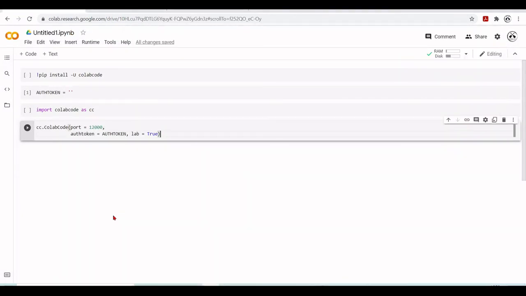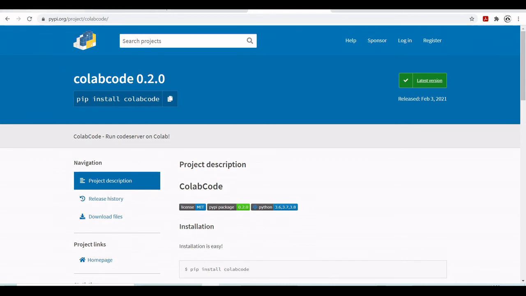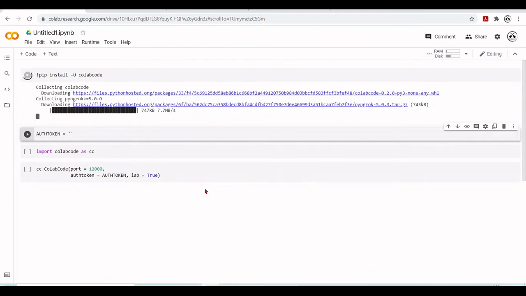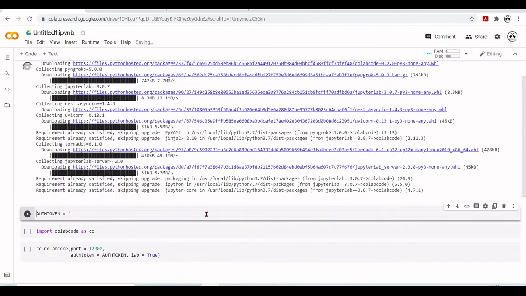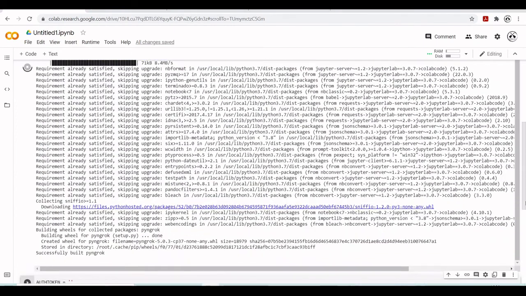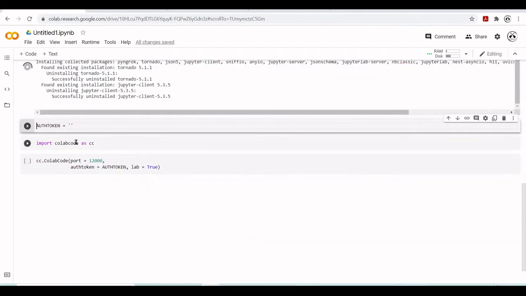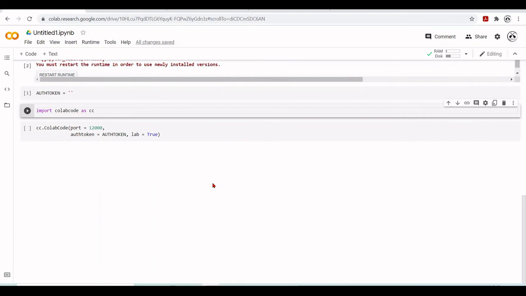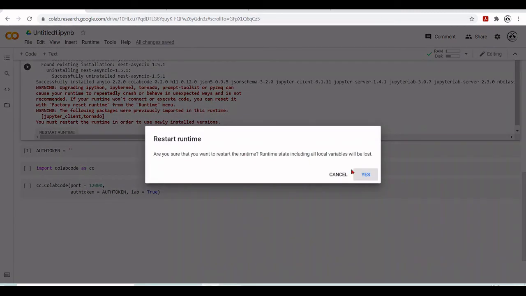There is an even simpler way of doing this, which is using Colabcode. It's a Python package called Colabcode. You can install Colabcode, and it will take care of the tunneling part for us. Here you still need an Ngrok account, and here you would place your authorization token. It also needs a runtime restart.